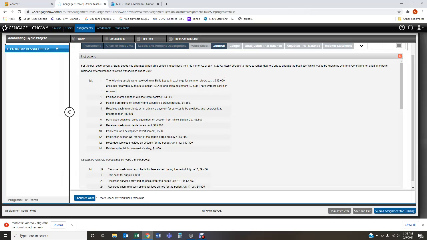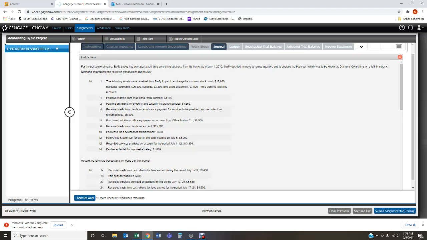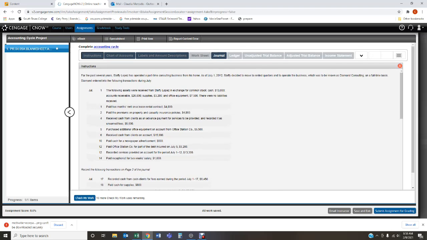This is the comprehensive accounting cycle problem. It is very long, very intense. That is why I'm giving you 2 weeks to work on it. And I expect nothing but the best from you. Okay, you do have two tries. We've covered all of this material in your homework. There is no reason we're not going to get a good grade on this assignment.